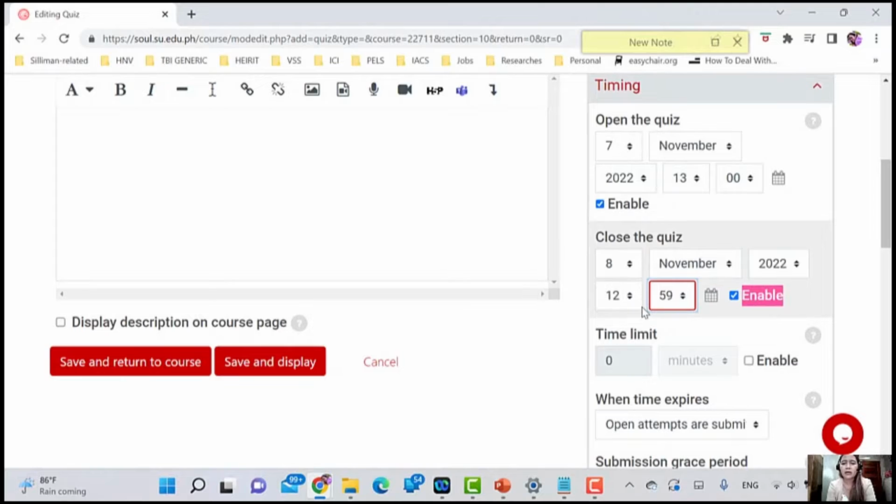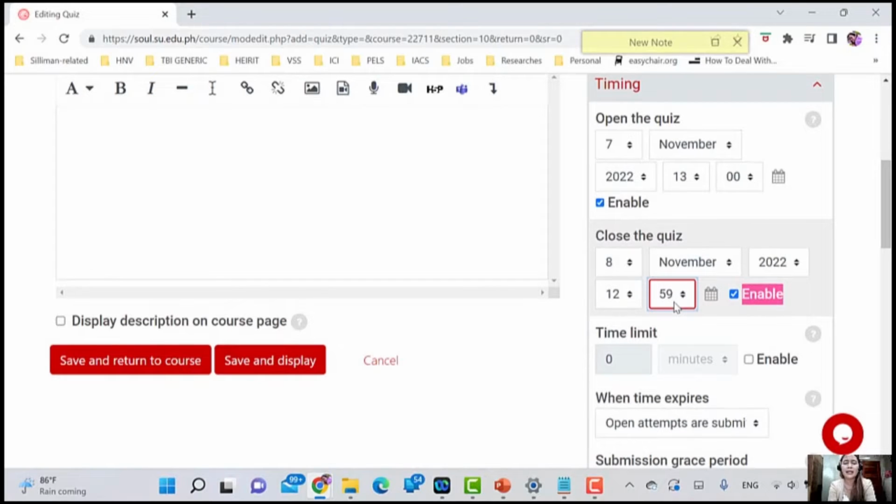It's really up to you when you want to open the quiz, whether it will only be open within the duration of your virtual classes, say for example between 1 to 2:30 or 8 to 10 in the morning. That will give your students a window of only 2 hours to take the exam. In this case here, we're giving them a window of 1 day, that's 24 hours. So it will be available from November 7 at 1 p.m. and it will close at 8 p.m. That means it will no longer be accessible to the students once you have closed the quiz. The date and time of opening the quiz should be earlier than closing the quiz.